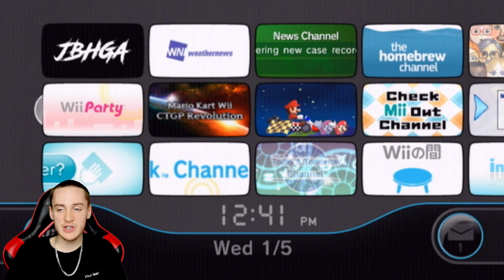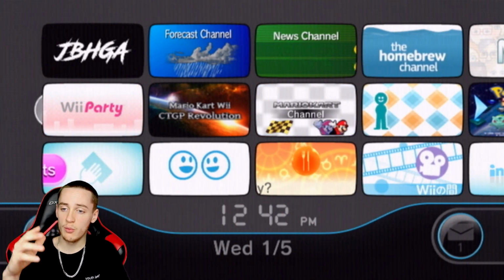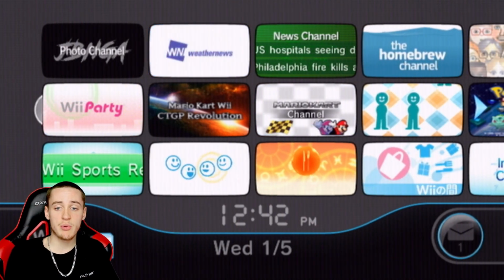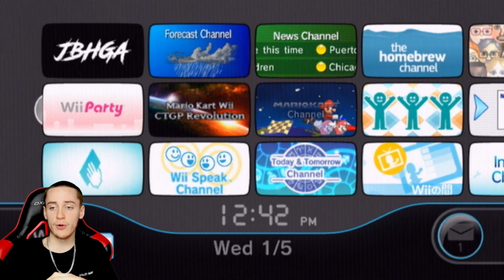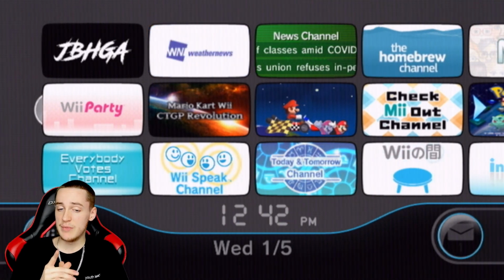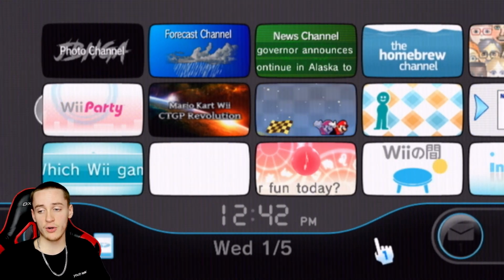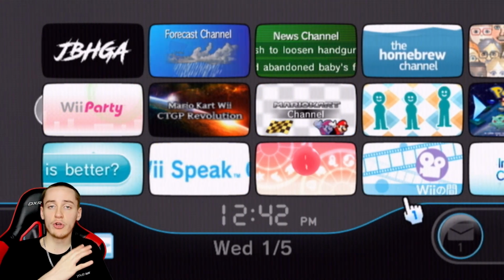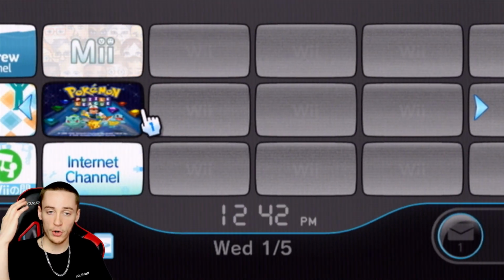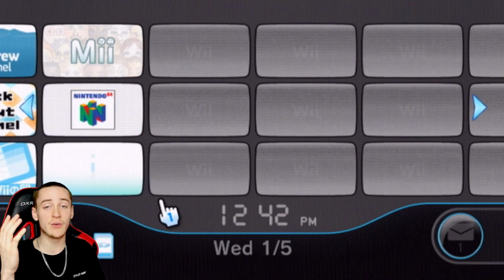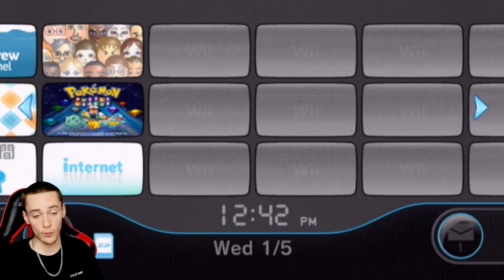But essentially, this is my main setup. This is what you'll always see: the forecast channel, the news channel, the homebrew channel, which I'll get into later on, the Mario Kart Wii RiiConnect... the Revolution channel, which is the most popular mod that you can get while doing Wii modding, the Mario Kart channel, which can do a lot of things now, the Check Mii Out channel, the Everybody Votes channel, the Wii Speak channel, the Today and Tomorrow channel, the Wii no Ma channel, which is a Japanese exclusive channel. I'll go into more detail on some of these later on. And then you have the Mii channel, Pokemon Puzzle League, and my Internet channel, which is still active to use today. Even if it's terrible, you can still technically use it if you wanted to.